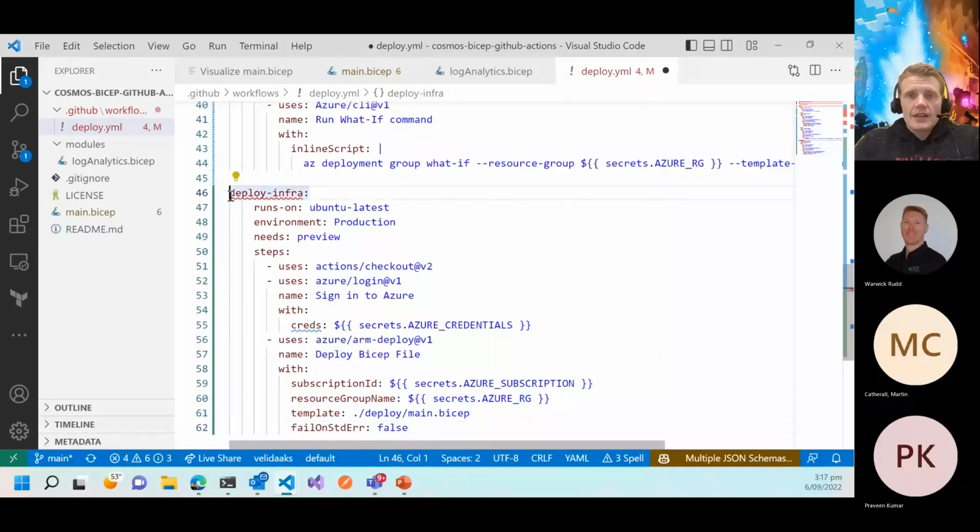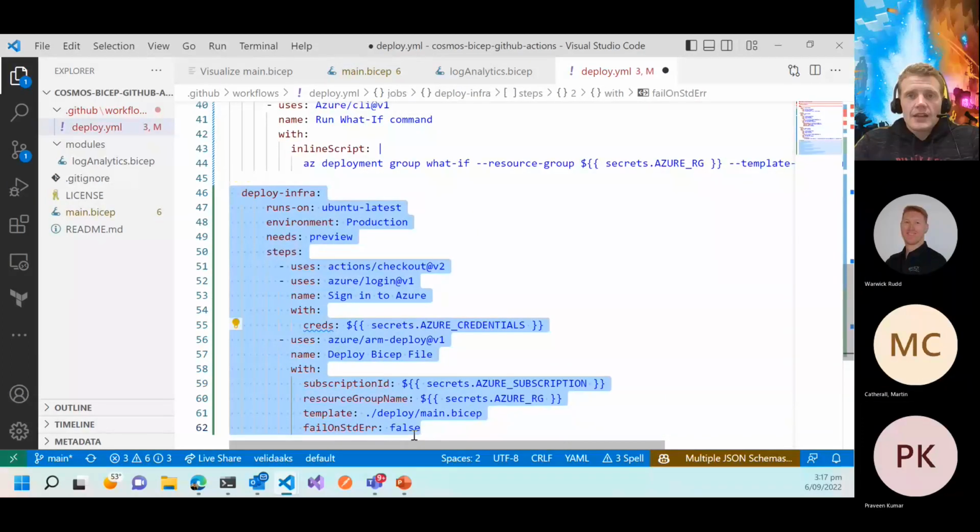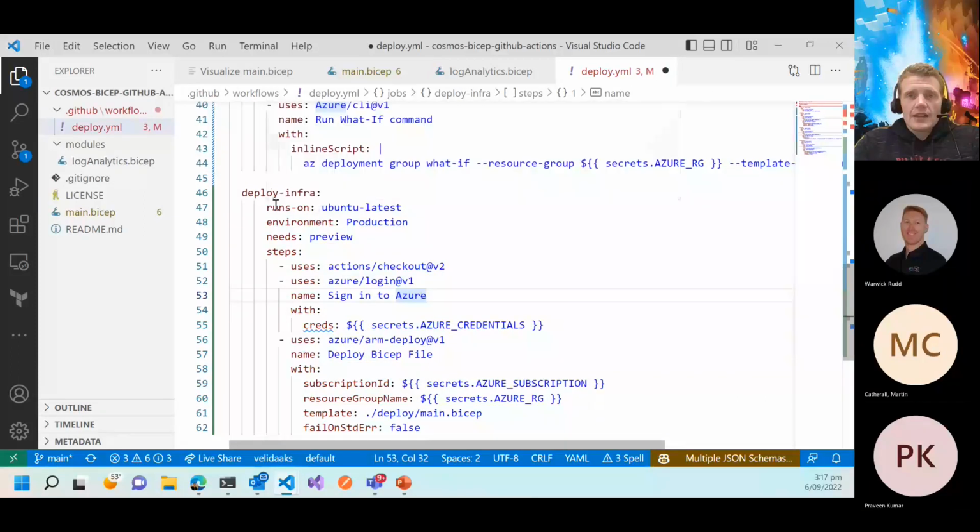Make sure the indenting is right on this. Yeah, we're going to deploy our infrastructure. Essentially, what I've done here is provide a parameter called environment, which is going to take that production environment. It's going to wait for us to manually approve our deployment before the deployment stage actually kicks off. And it needs this preview stage to be successful.